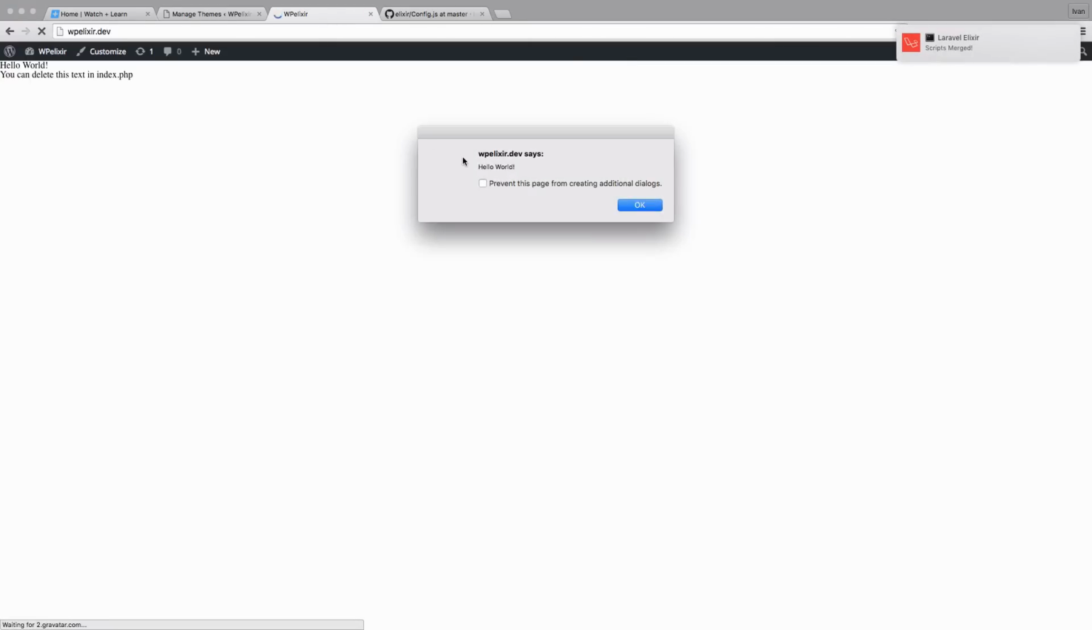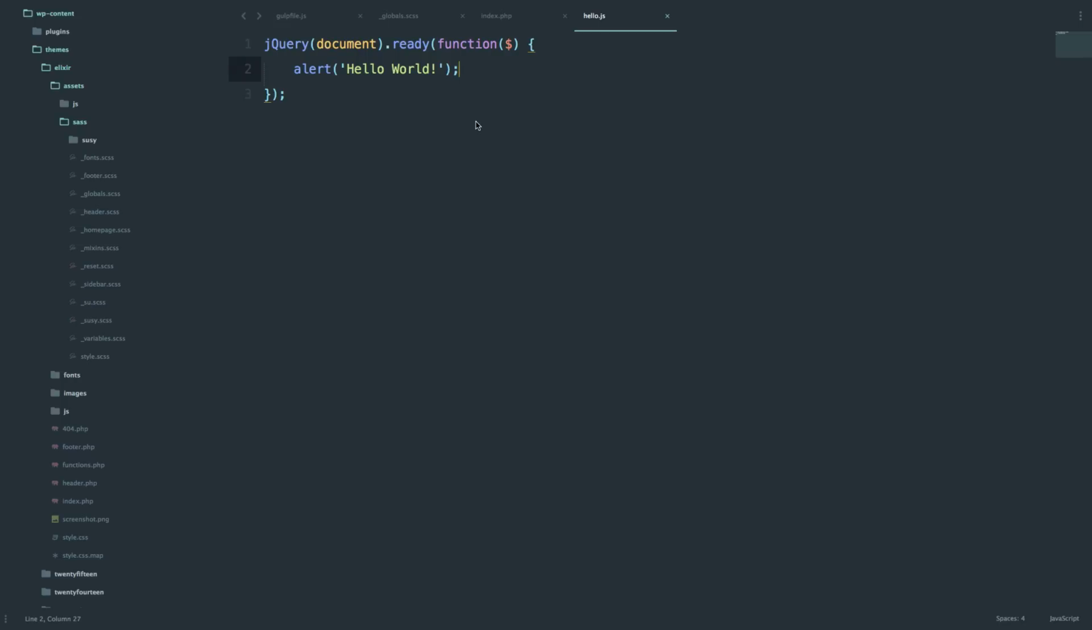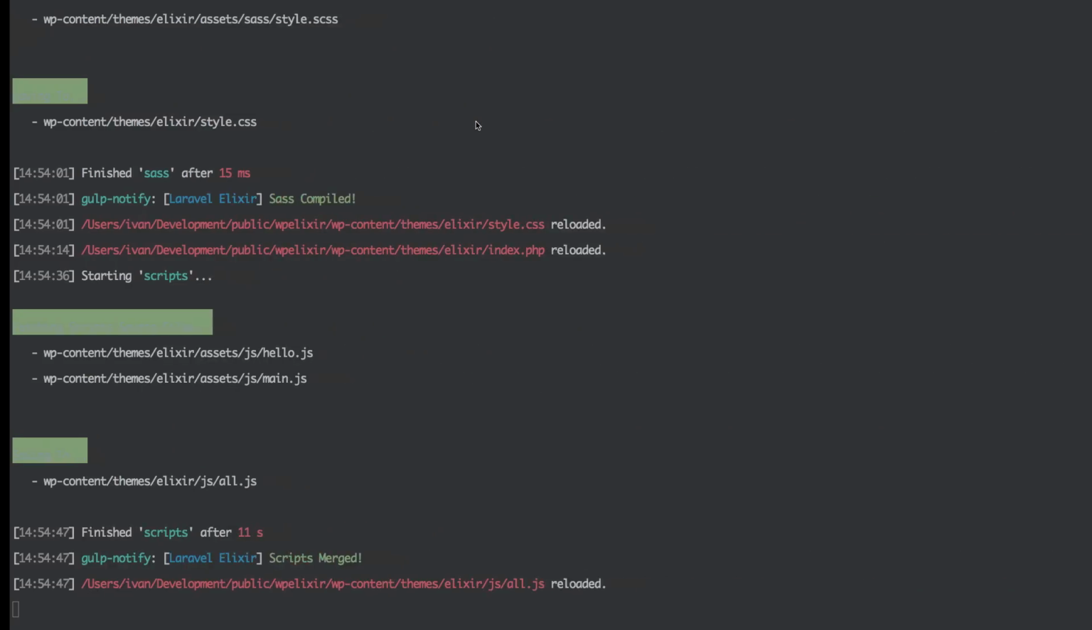save it, wait a bit for the JavaScript to compile for the first time, and then it should reload our page and it should say hello world. As you can see, it's reloading now and it says hello world. Okay, you also get these notifications right here. Okay, so this is it for live reloading, and I just want to show you one more thing with Elixir.